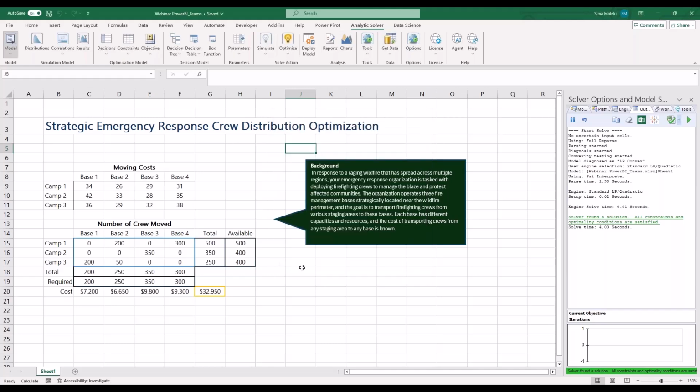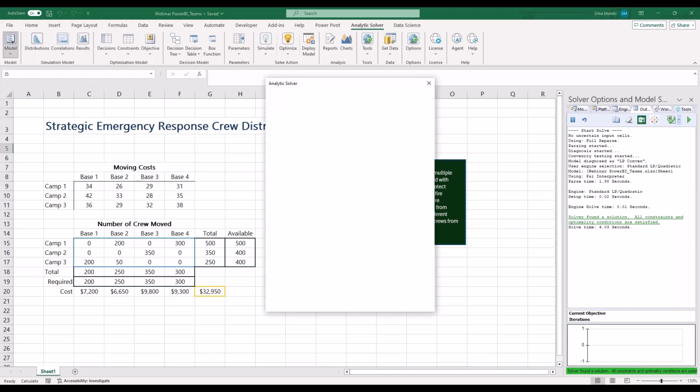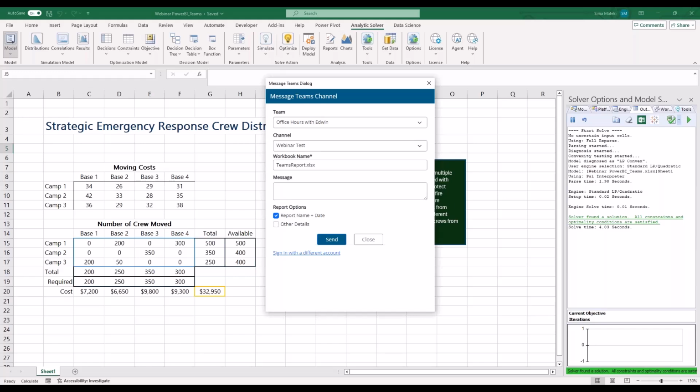Clicking OK opens the Message Teams dialog. Here you can select the team and channel where you would like to share the results. To change the workbook name, simply type a new name under workbook name. You can type an optional message to your teammates under message. So let's type in, "Hi, please review the latest results." And I'm going to change the team to test team, and my channel is general.